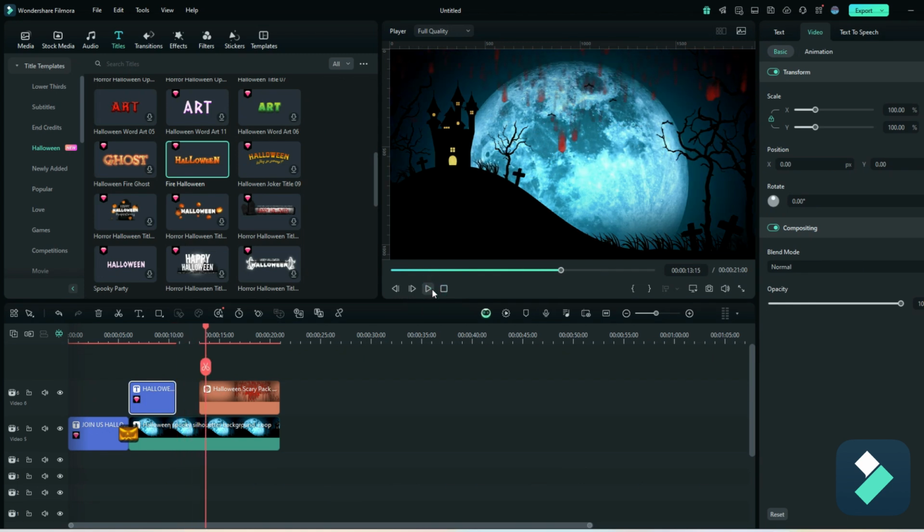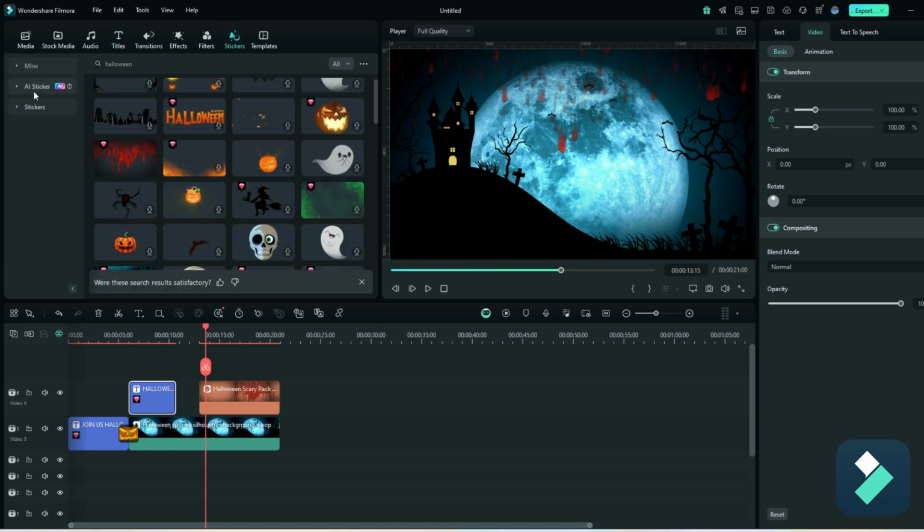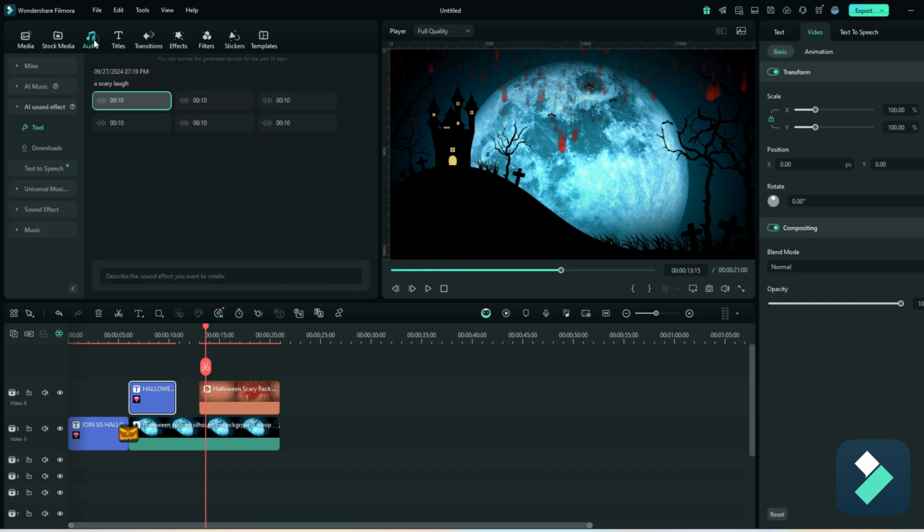Now, if that's still not enough for you, the really cool thing about this is if we go to stickers, you can use an AI sticker generator where you type in a prompt and Filmora's AI will create a sticker based on your description. Similarly, on the audio side, there's an AI sound effect feature. So these are some sounds that I generated through the AI previously, and I can still use them in my clip today. So for example, if I click on one of these, it'll preview what these sound like.